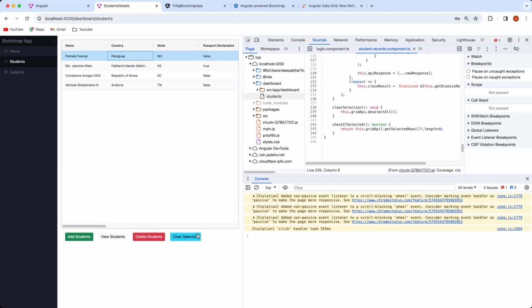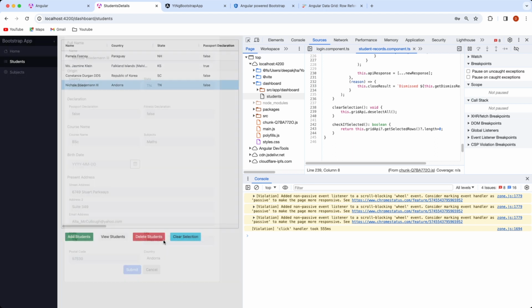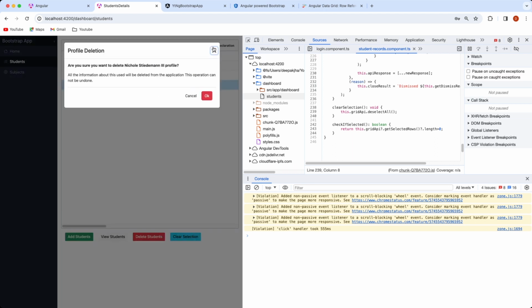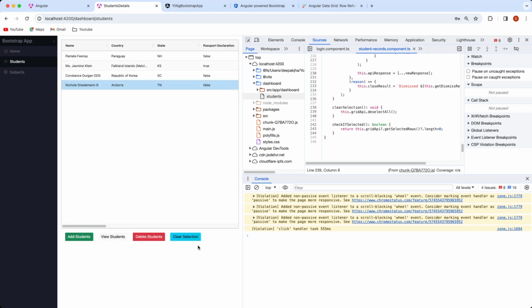So now you can see I can clear it as well. Can I view? Yes, I can view that as well. Can I delete? Yes, I can delete that. When I cancel, nothing happens, and I can do a clear selection.